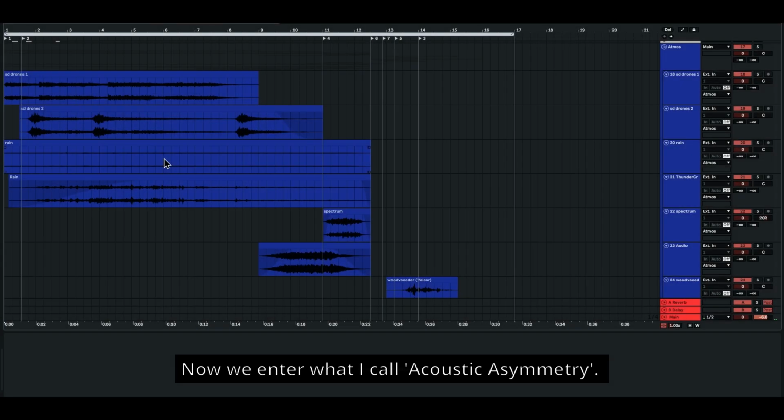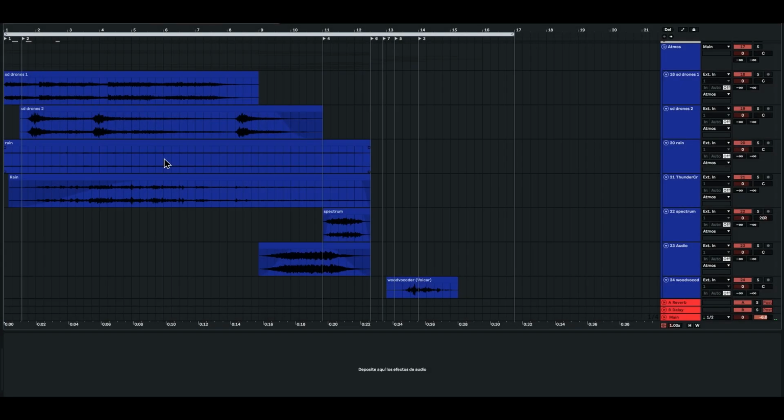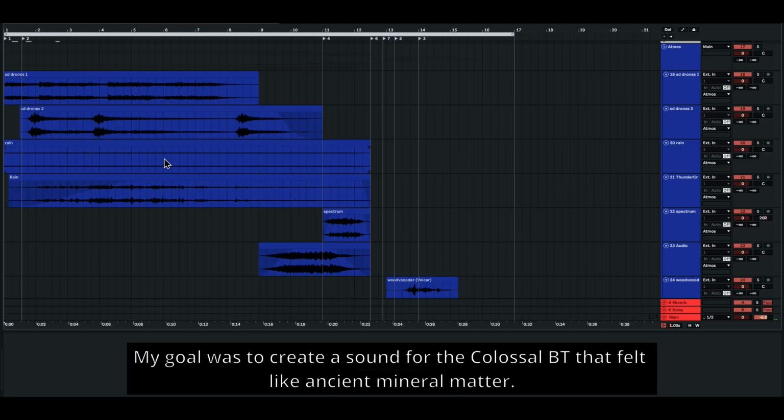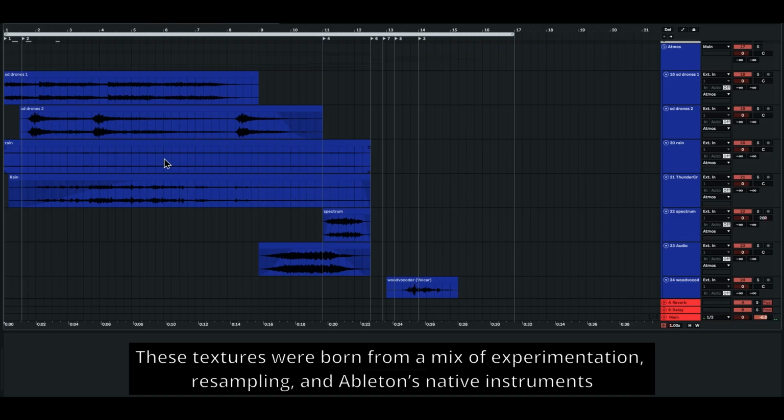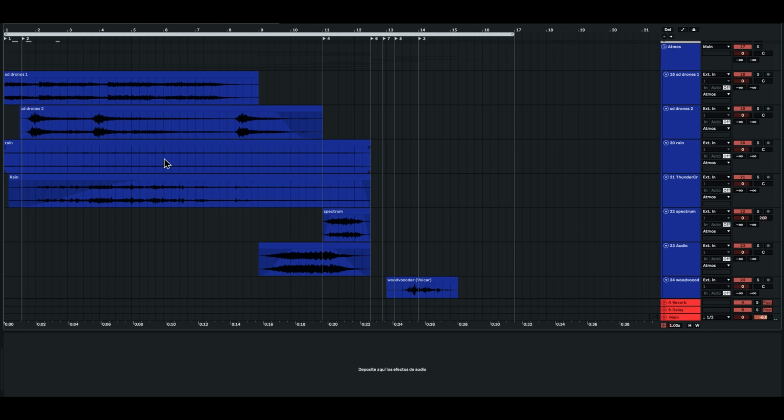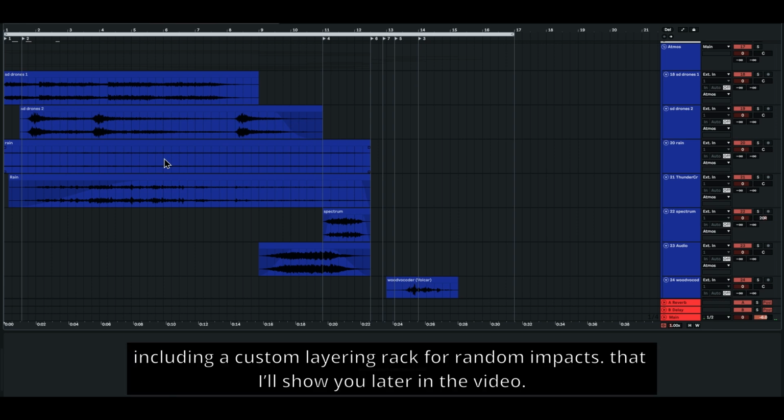Now we enter what I call acoustic asymmetry. My goal was to create a sound for the Colossal BT that felt like ancient mineral matter. These textures were born from a mix of experimentation, resampling, and Ableton native instruments, including a custom layering rack for random impacts that I'll show you later in the video.